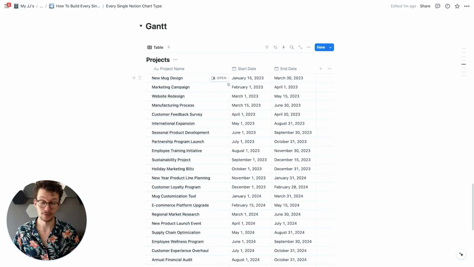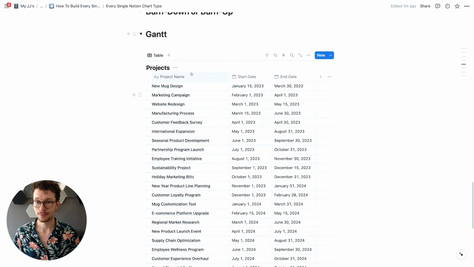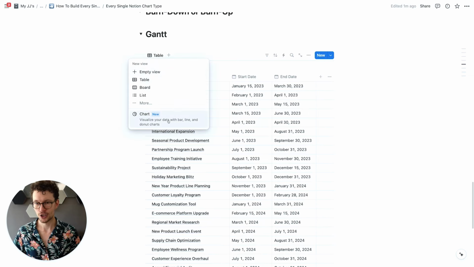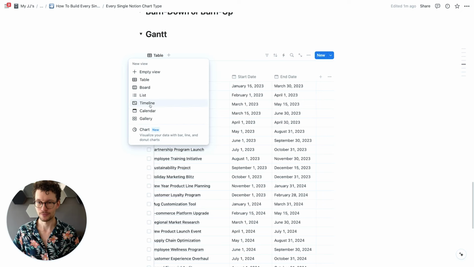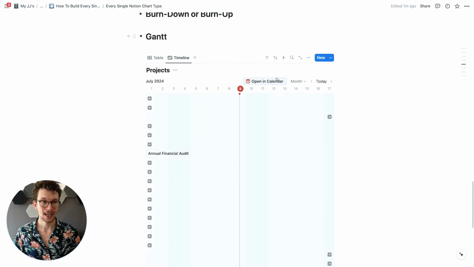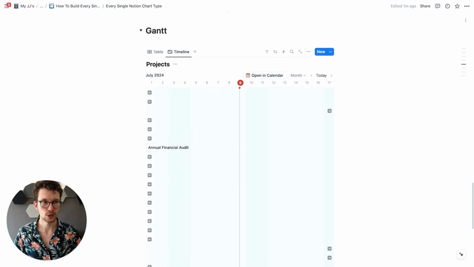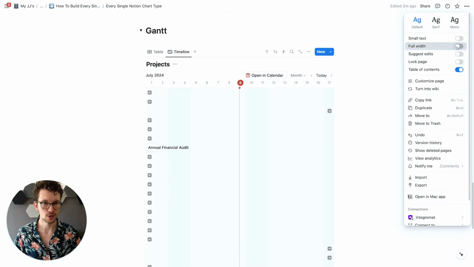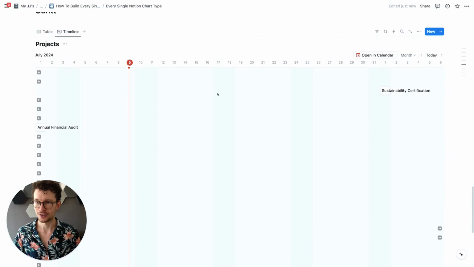Now, the way you get a Gantt chart in Notion is by, again, a database view, but it's actually not under the chart option. So you see here you have bar, line, and donut charts, but the Gantt option is actually a timeline view in Notion. So they call it timeline. It is a Gantt chart. Either way, this is how you can get it. And in order to actually fully work with it, let's quickly turn on the full width of our page, because that just makes it a bit easier to see that.